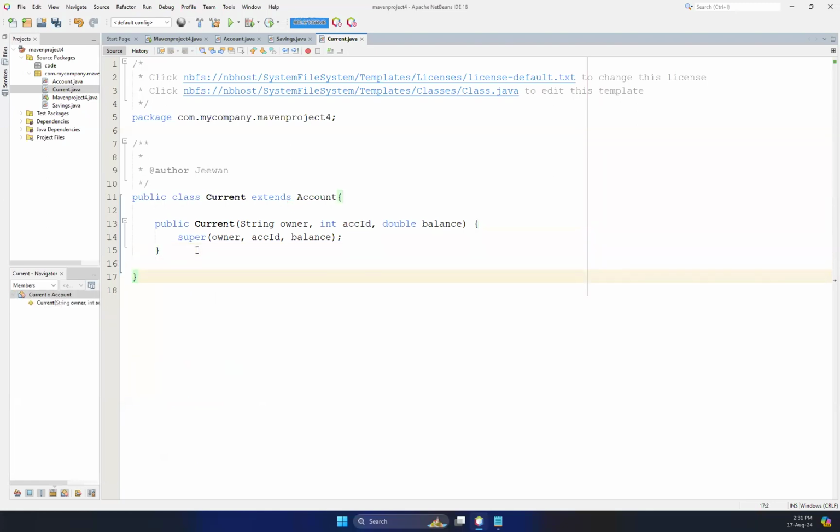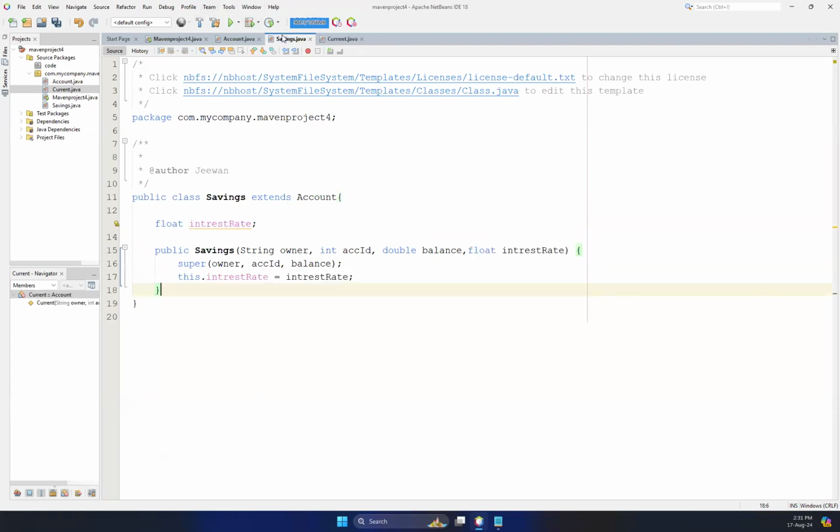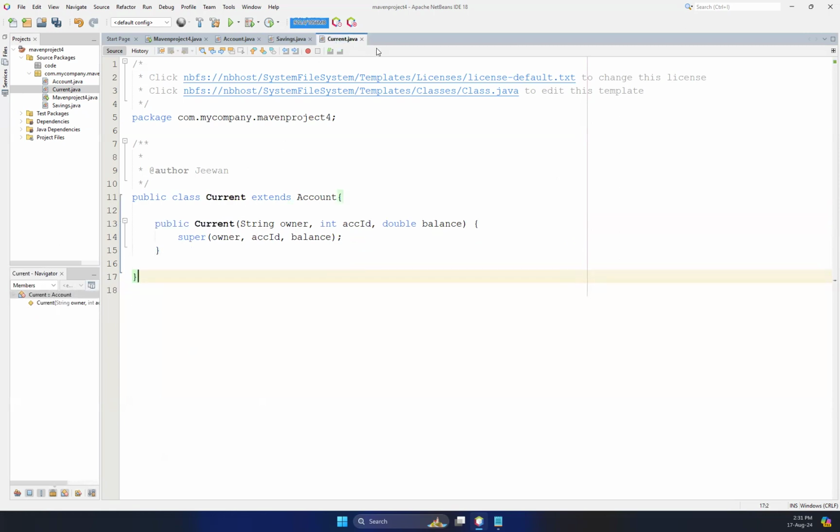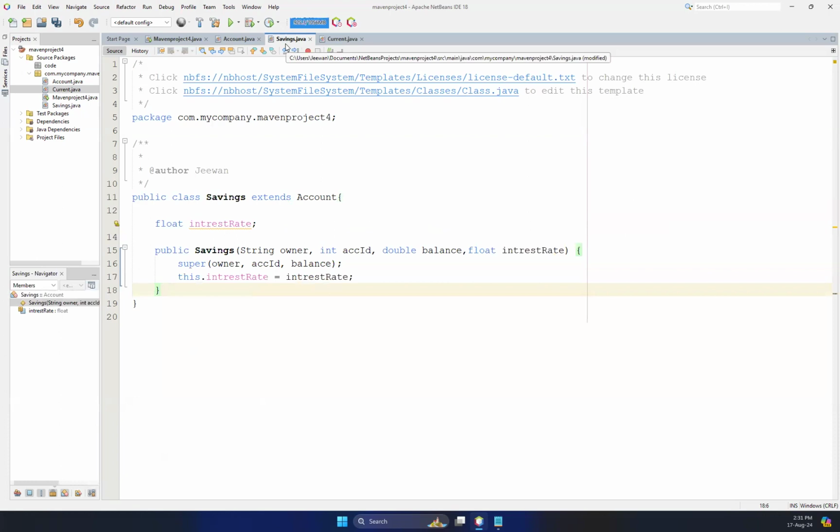Now create an object from the savings class, and then try to withdraw and deposit, and create an object from the current account class, and then try to withdraw and deposit. Quickly do it. Create an object from the savings class, and then withdraw and deposit.